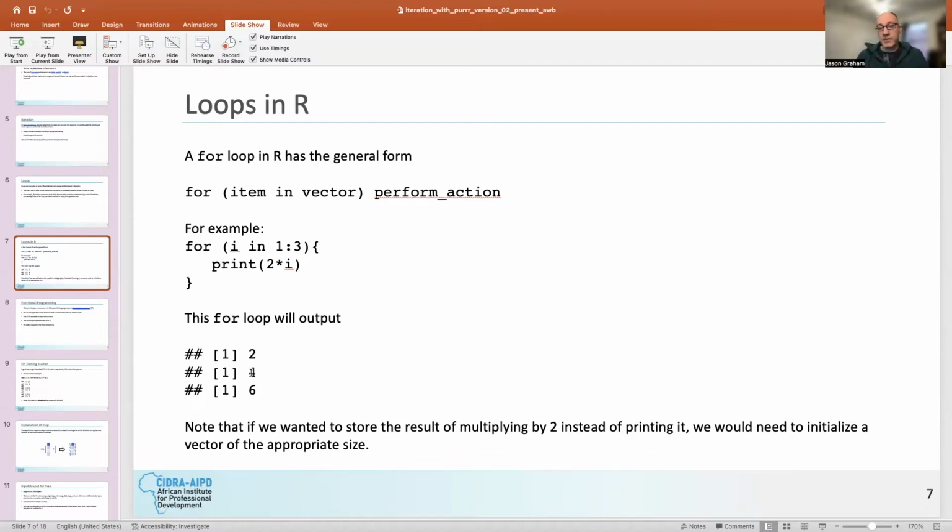Back to a previous comment. If I had wanted to store these results rather than print them, then I would have needed to initialize another container to store the results, a container of the same size as the number of items that I'm going to iterate through. You really want to avoid adding elements to a vector in a loop that hasn't been initialized with the appropriate size first. This will cause major performance issues, especially for large vectors.